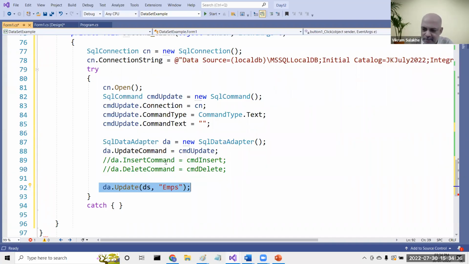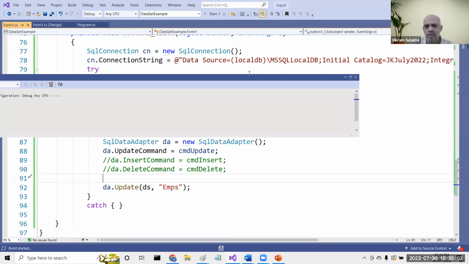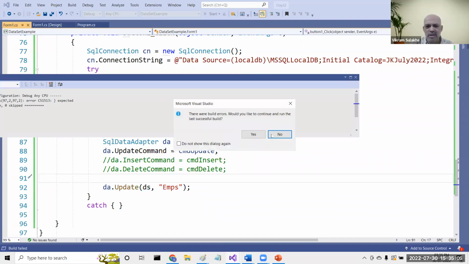Now, all of this update, insert, delete is going to happen at one time when you give a da.update. So this is not three separate things that are happening. This is like a batch mode. It's going to go through all the records one by one and update them. Now, how does the data adapter know what it's doing, or what are the things that you're doing out here? Okay, let's try and understand this. So let me run this and show you the records out here.